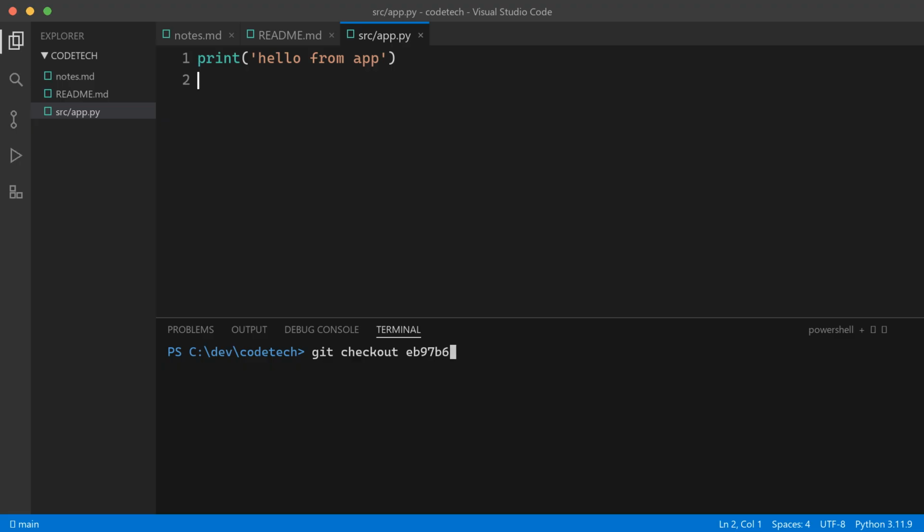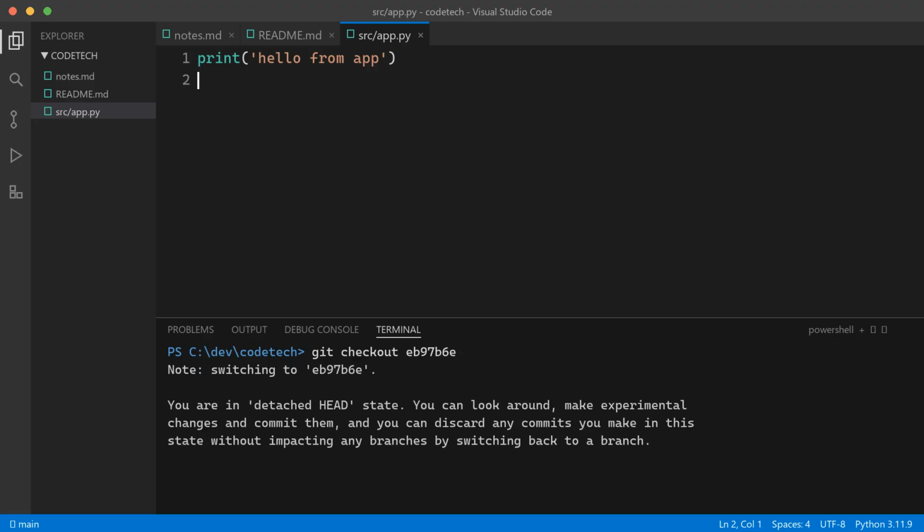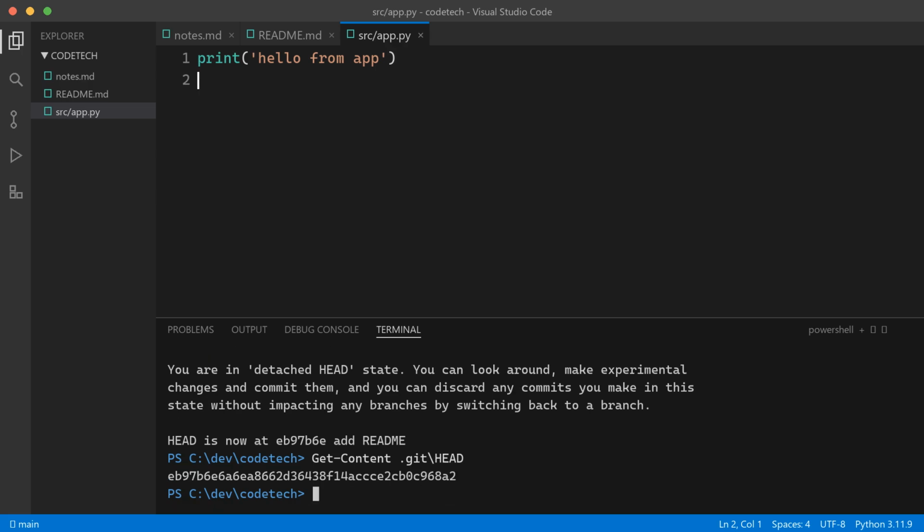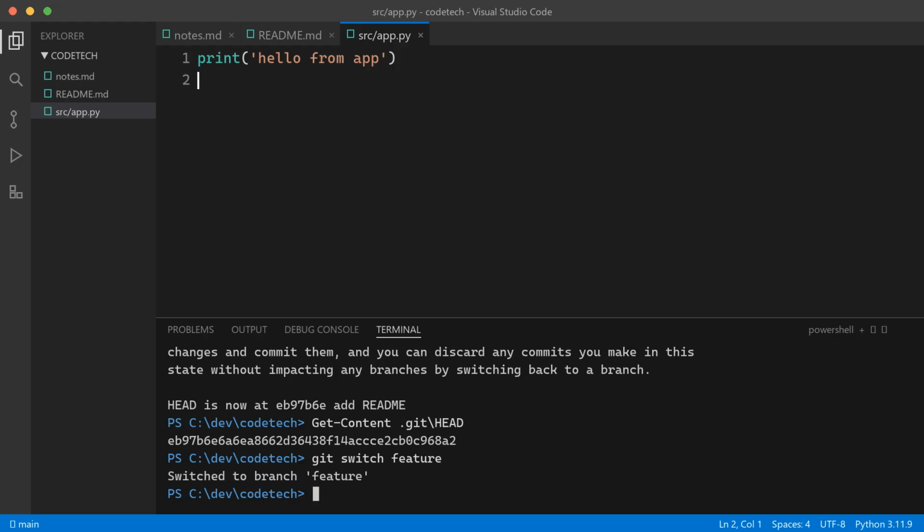This also finally explains the famous detached HEAD state that scares every beginner. Watch. I'll check out a raw commit hash instead of a branch name. Git prints its big warning. And now look at the HEAD file. It doesn't contain a ref path anymore. It contains a commit hash directly. That's all detached means. HEAD is pointing straight at a commit instead of at a branch. Nothing is broken. Your sticky note is just floating. Switch back to a branch, and the ref path returns.